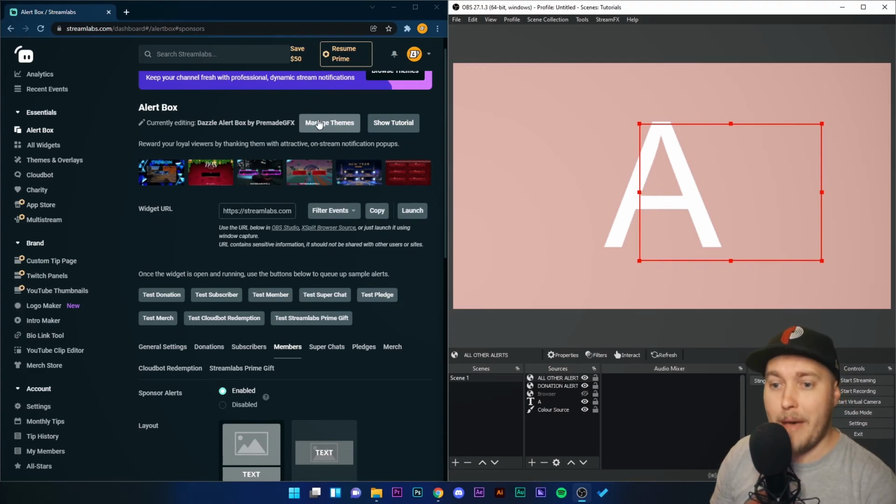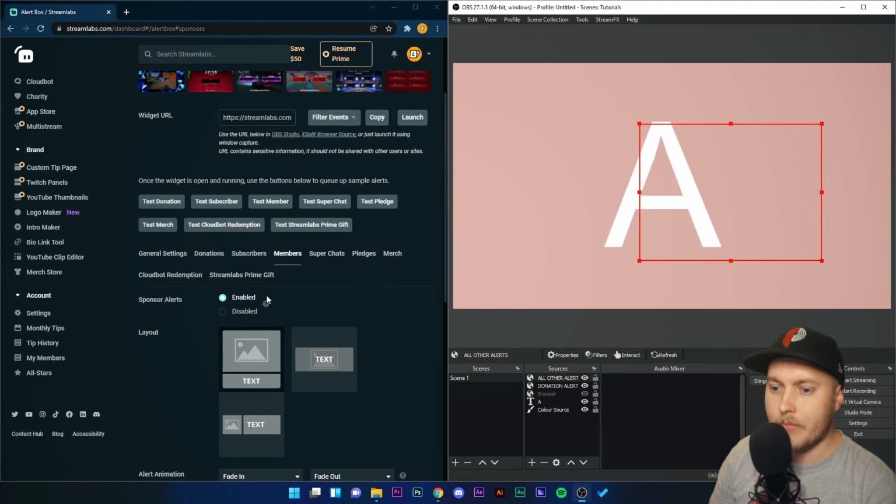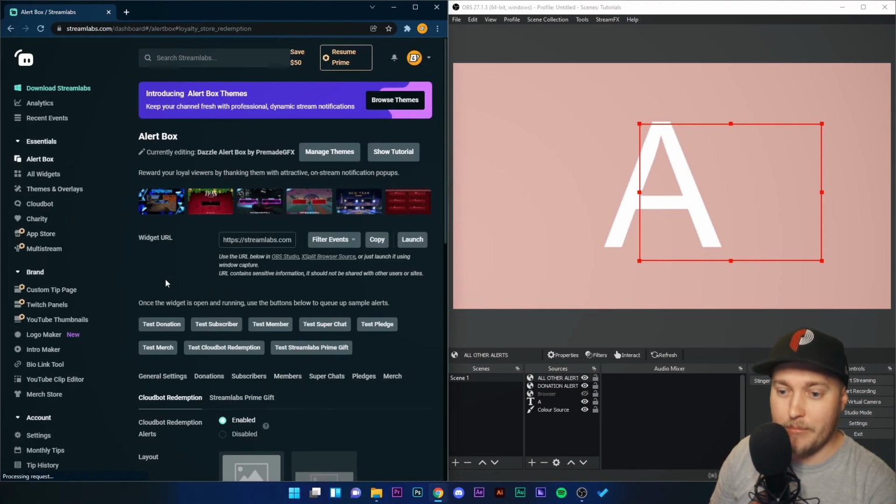You can go into manage themes here. If you have Streamlabs Prime, you can download pre-made alert box packs. And you go into the store, you press install, and then you copy the URL just like you would with what we've just done. We've got CloudBot Redemption. Don't worry about this for now. This is basically a loyalty point system. We'll come on to that a little bit later.